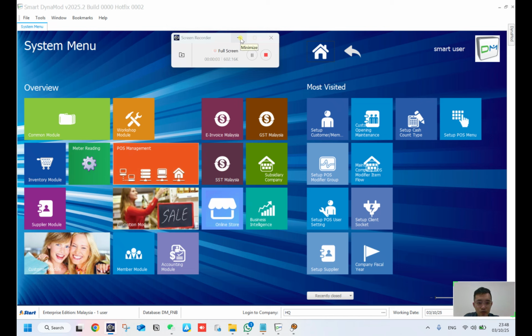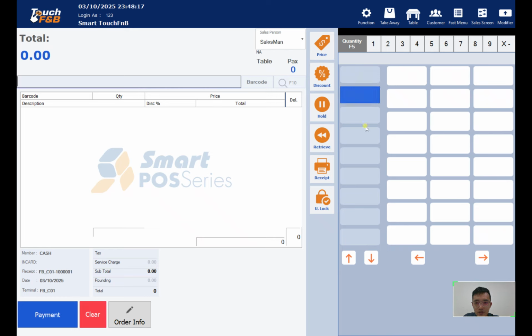Right, guys. So today I will be showing you the smart POS system, how to prepare and edit the menu, create a new menu, and how to arrange it in the front end here, the fast menu. So this is the front end fast menu, and how to edit it here.